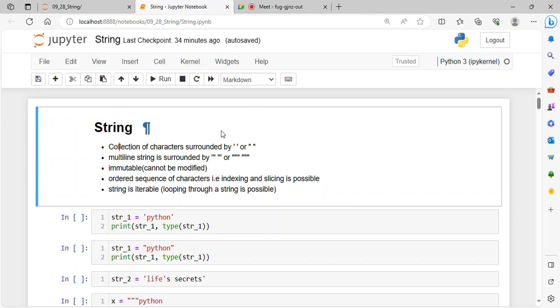So whenever we want to store any particular text or characters, we use the string data type. Let's say we want to store some text, alphabets, special characters, a sequence of special characters or a sequence of alphabets, we use the string data type. So what is a string? A string is nothing but a collection of characters surrounded by single quotes or double quotes.